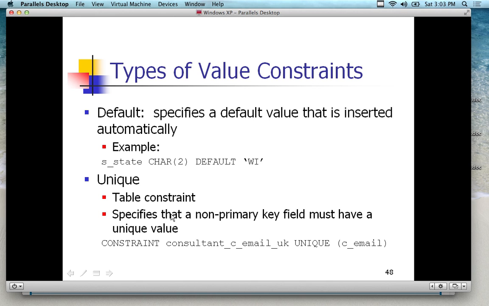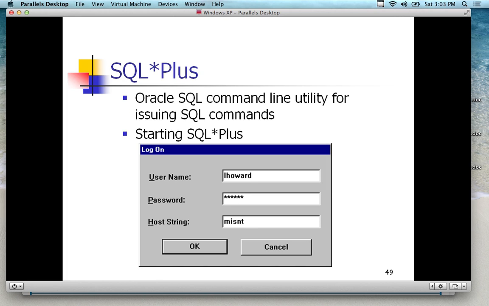UNIQUE here is a table constraint that specifies that a non-primary key field must have a unique value. It's not normally the primary key, it's a non-primary key. And you use the keyword UNIQUE, so you can't have an email address that matches all over the place, or a telephone number that matches.